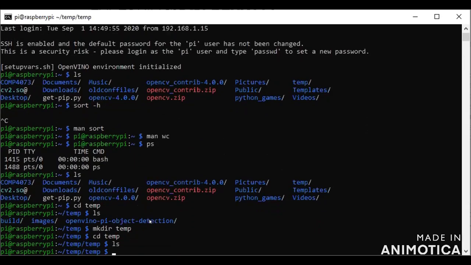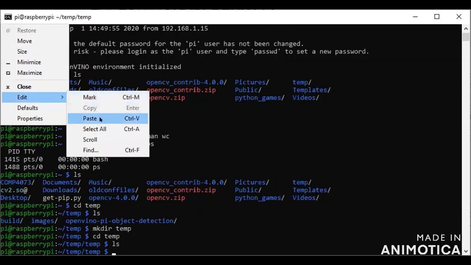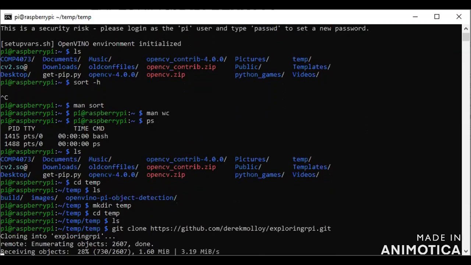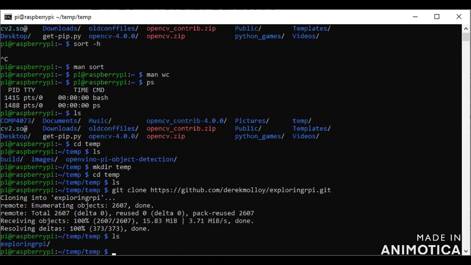Once I'm in this directory, I can download everything to here by executing this line. You see git clone, and then the website for the software package. Once I press enter, you see it's downloading the package. Okay, so you can see all the software, all the source code is downloaded.